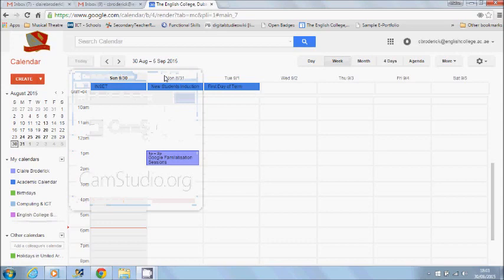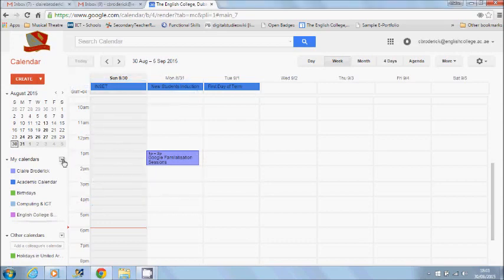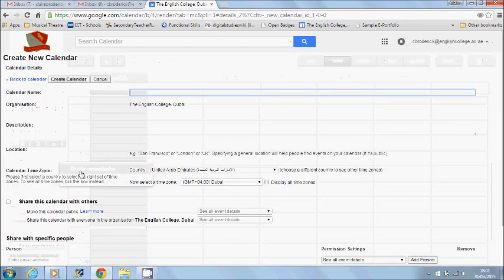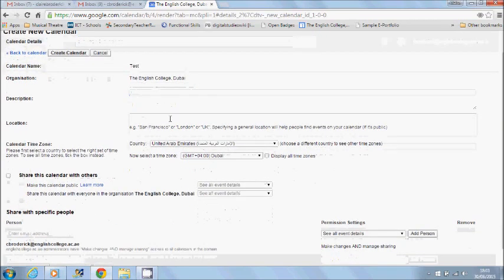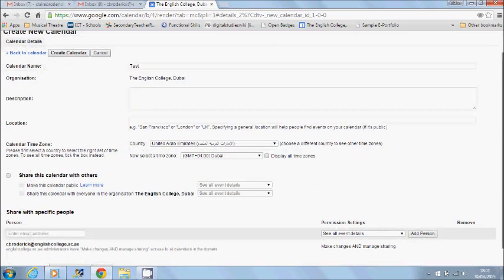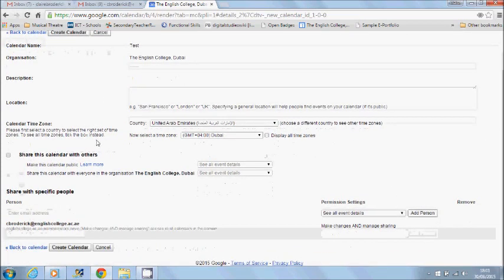It's also possible to create calendars for specific groups of people. In order to do that, if you just click on here, create a new calendar. So you might want to do this maybe for your department, or maybe if you're arranging a trip and you want to have all the dates on a calendar. Right, so you've got some different options here, different settings that you can change. I'm going to leave all those the same, but I do want to share this with others.